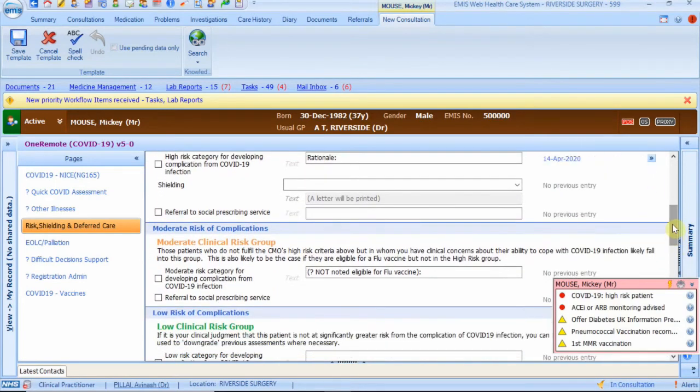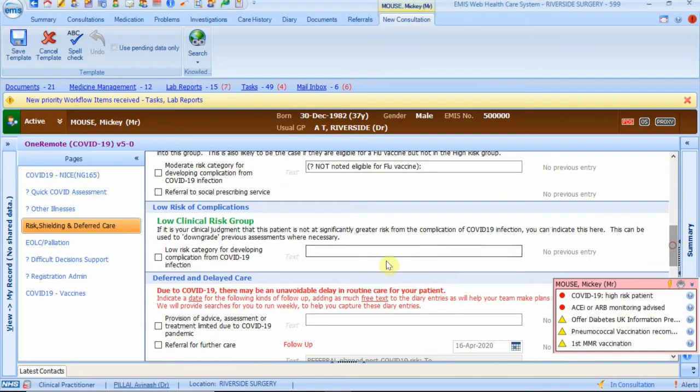All I'm going to do now is downgrade his risk, and I'm going to put him in this box which says low risk category for developing complications for COVID-19, and I can put down a reason here. So, no clinical proof, if I can spell.